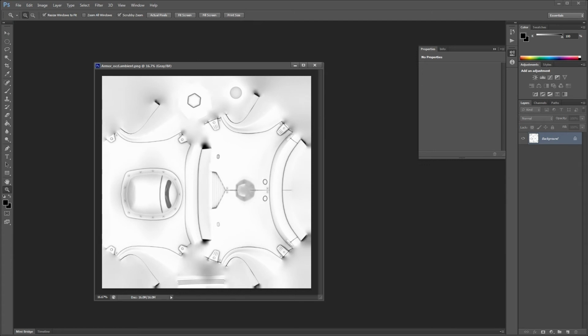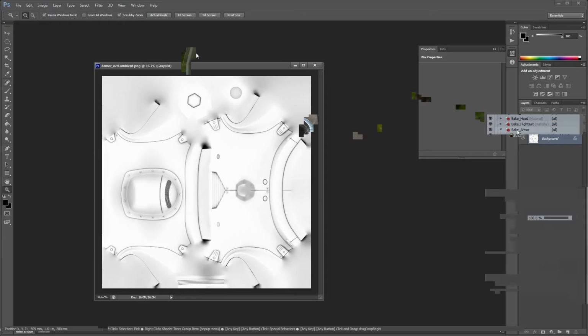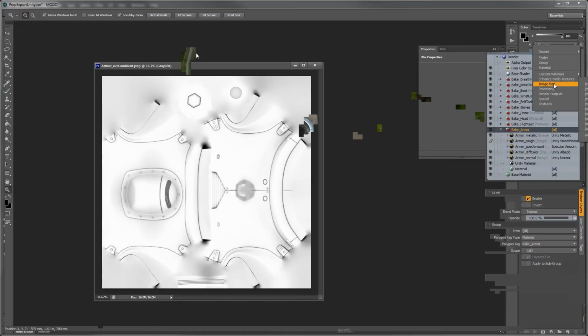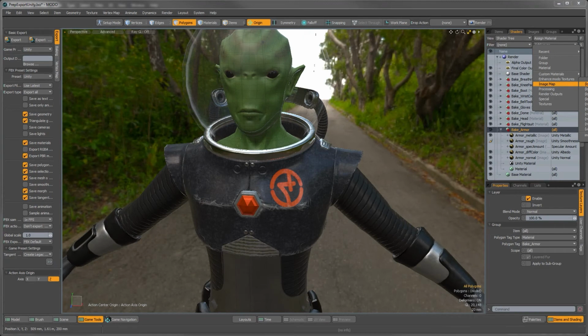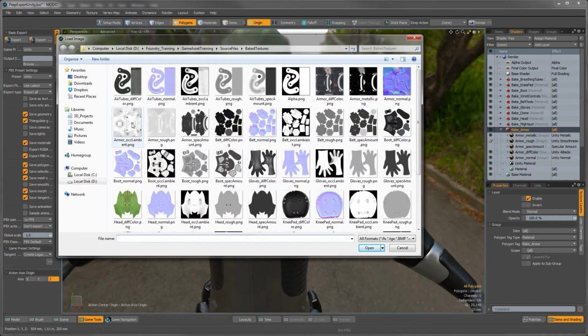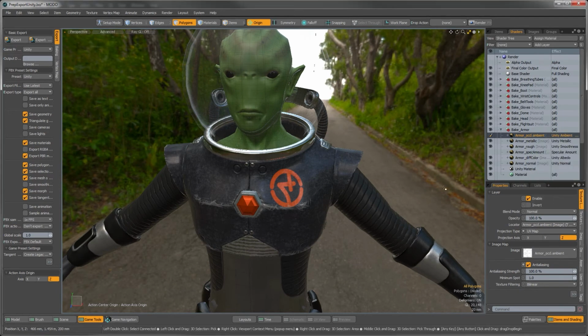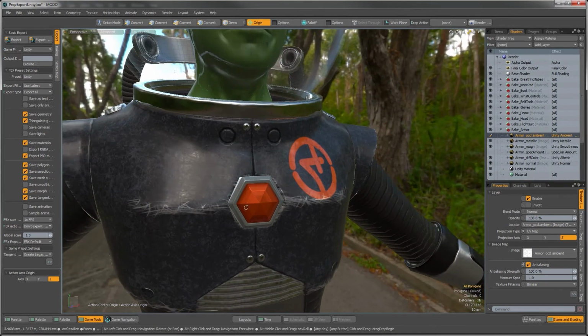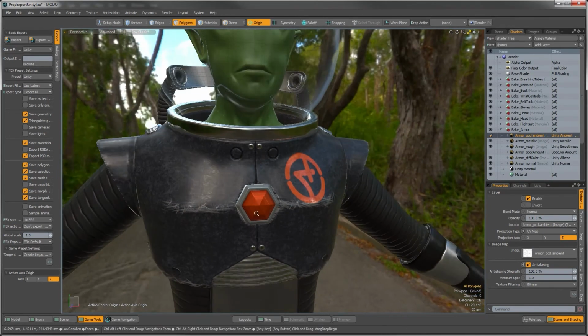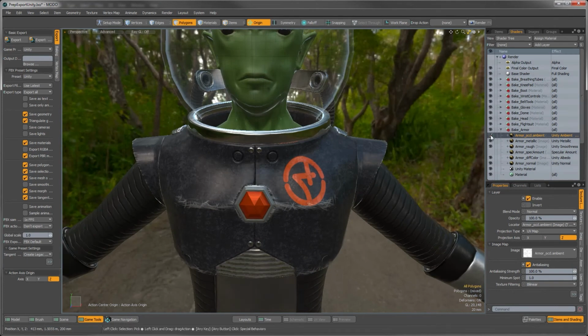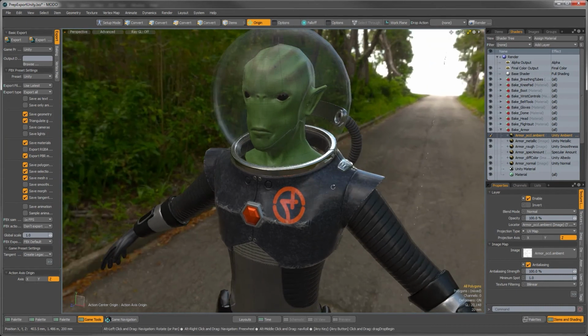Jump back into Modo, and then we're going to add a layer here. We're going to do new image, so load image. We're going to load in that armor ambient occlusion. We're going to right click on that and say Unity ambient occlusion. You can see that just adds some little darkness into those crevices there. Just give it a little bit more of a nicer look.